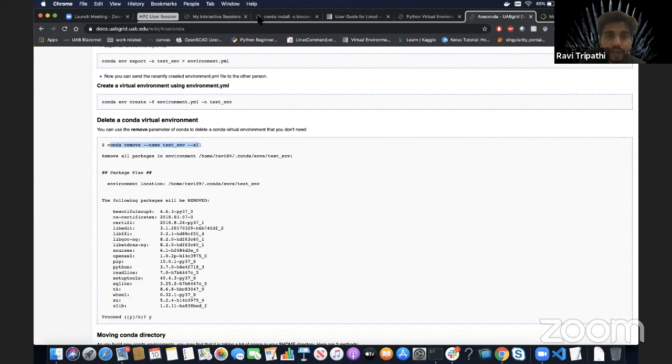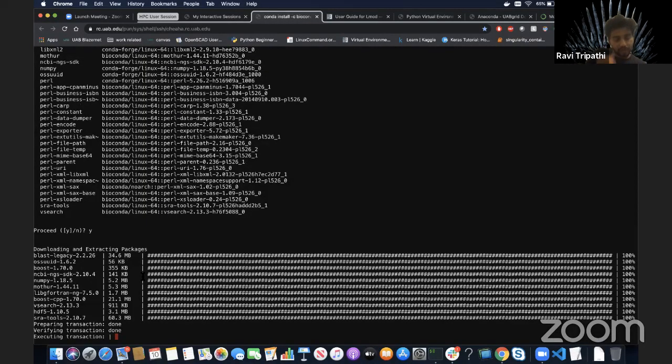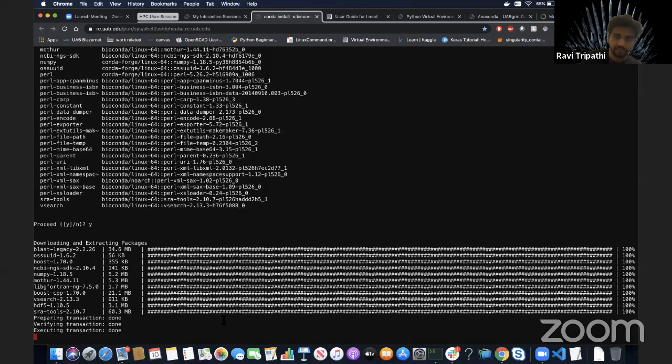All right, let's take a look at our environment. It looks like it has installed everything. It's at the last stage of executing transaction. And it's done.